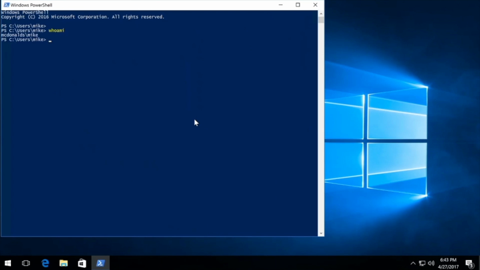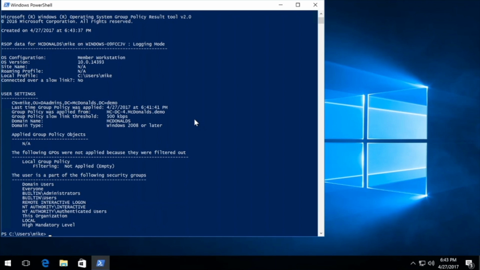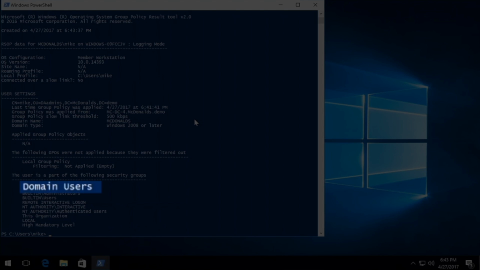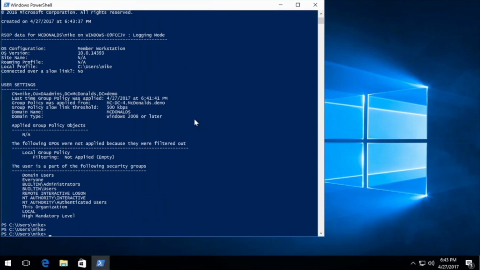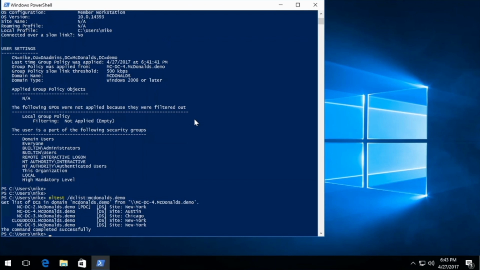Looks like we're having an identity crisis here. Okay, I'm Mike from McDonald's. This command shows us the effective permissions of the user account. Notice here, he's nobody special, but he is part of the domain users group, which means he has regular user privileges, and so he can ask anything from the Active Directory. For example, he can see where the domain controllers are located.